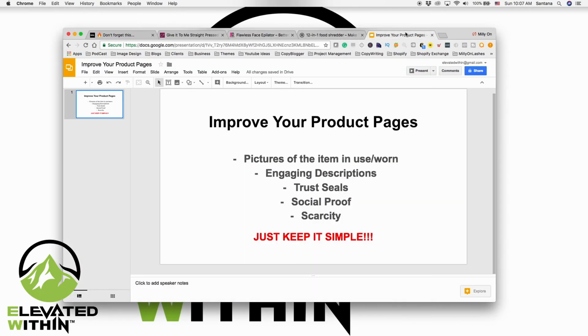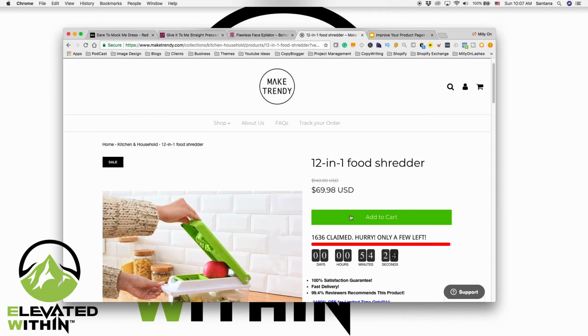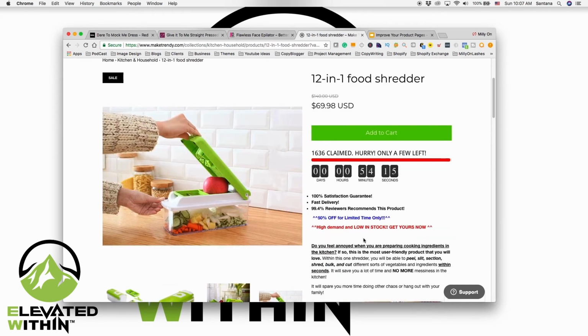So if we take a look at the next thing, which is scarcity. I'm sure you've seen scarcity now. Here's a countdown timer. Okay, 54 minutes to go ahead and buy this actual product. 1,600 claimed. Hurry, only a few left. Okay, high demand and low stock. Get yours now. 50% off, limited time only.